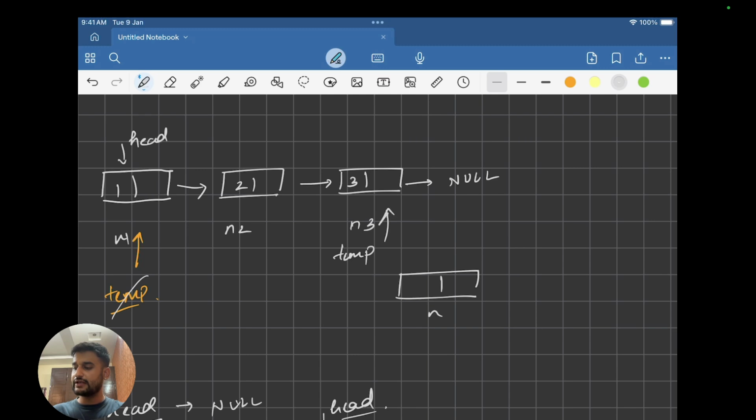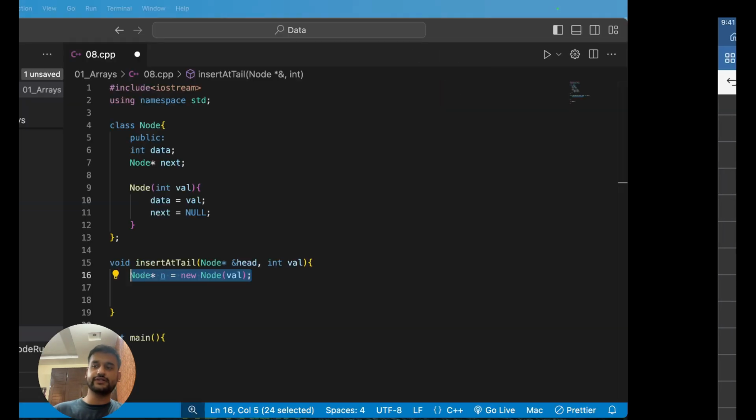So I'll say that the next of temp, which is this part, will not point to null. Basically, it will point to n over here. So this is the logic I need to create over here. So let's try to write this logic now.